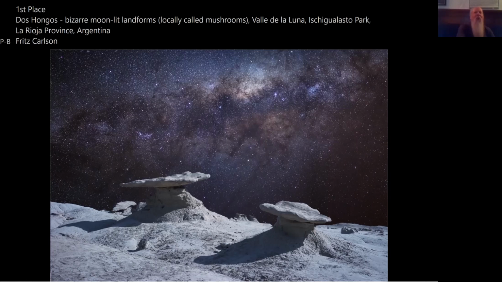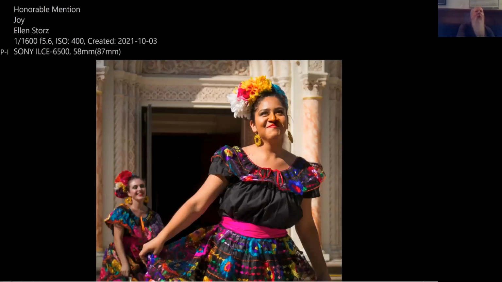Congratulations to Fritz. Pictorial Intermediate, 4 images. Honorable mention. Ellen. Thank you. This was right here in California. And I titled it Joy because I think this was the first time we were dancing without masks. I was afraid they were going to come out with COVID masks on, but they were just beaming. And they will be dancing tomorrow at the museum in Santa Rosa.